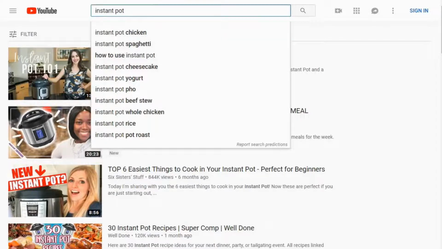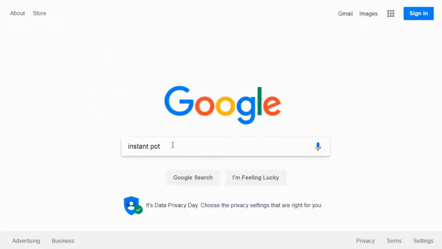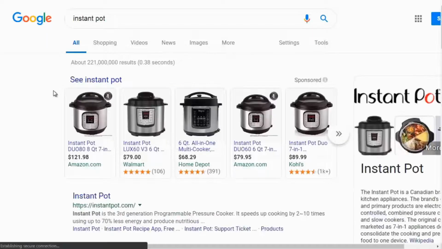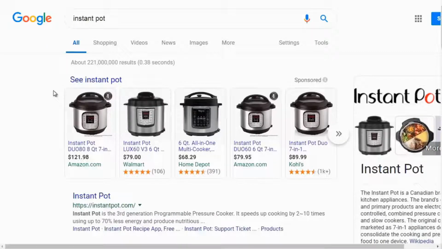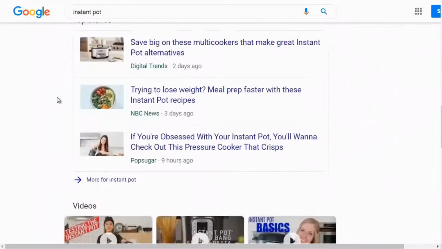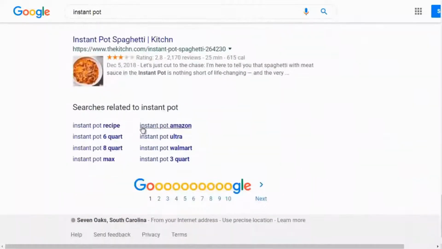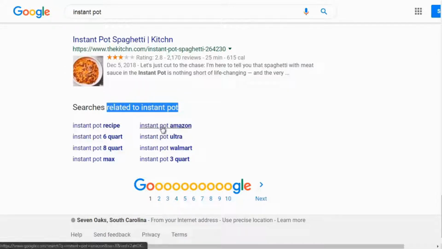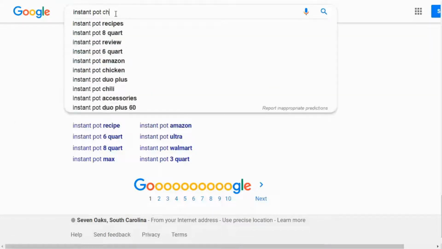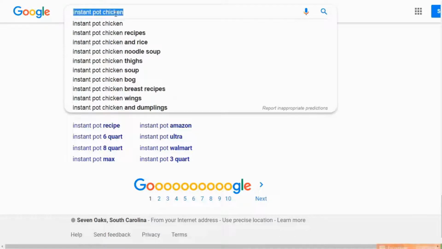So Instant Pot Chicken. Let's just do a search and see what we get. Another place to find the Google suggested keyword terms is to scroll all the way down to the bottom. So there we go. Instant Pot recipe. Now these are specifics, all right? These are searches related to Instant Pot. So people are looking to buy Instant Pot Amazon.